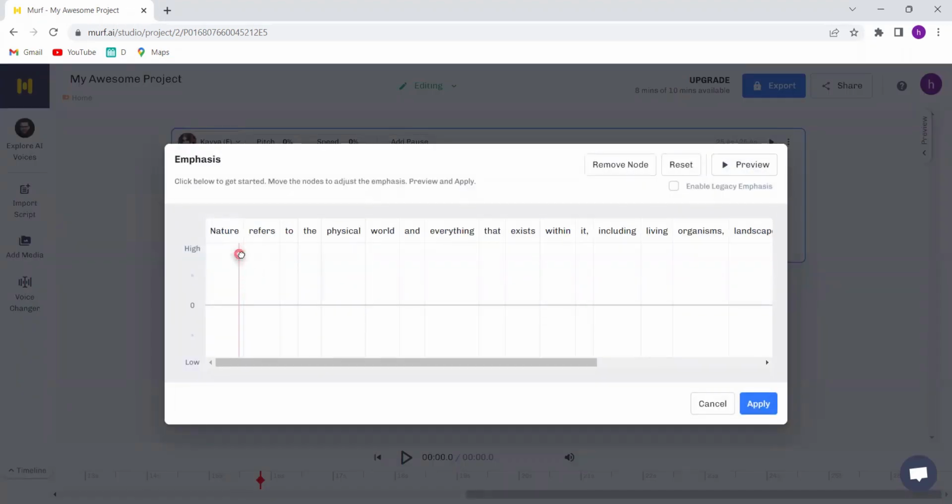Murf.AI also allows you to adjust the emphasis of your voiceover by moving the notes.